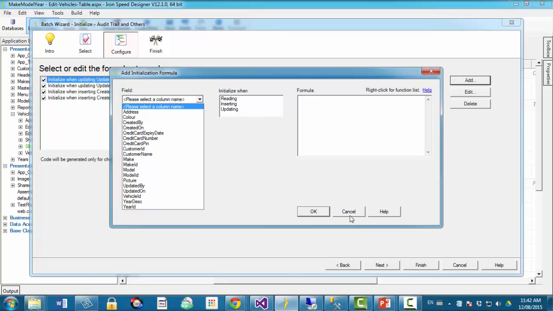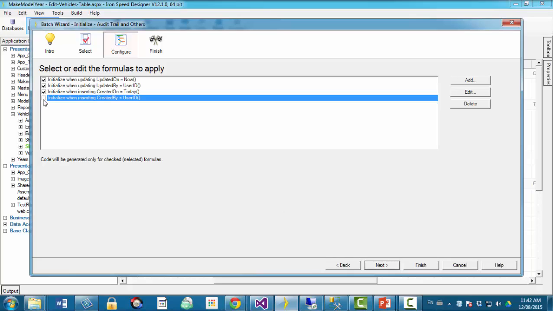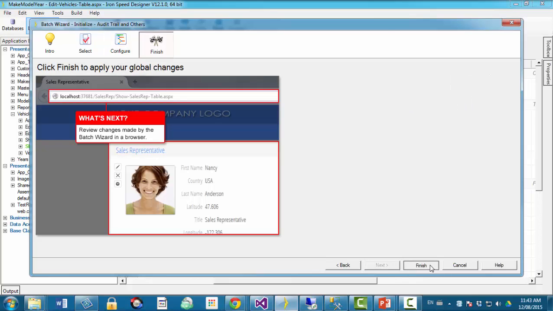So that's pretty powerful. And again, you can turn these on or off based upon whether you check them or uncheck them. So that's nice. That means you could create a list of different formulas and perhaps enable them or not enable them as you want throughout the development process. In this case, we'll pick all 4. We'll click Next. We'll hit Finish.